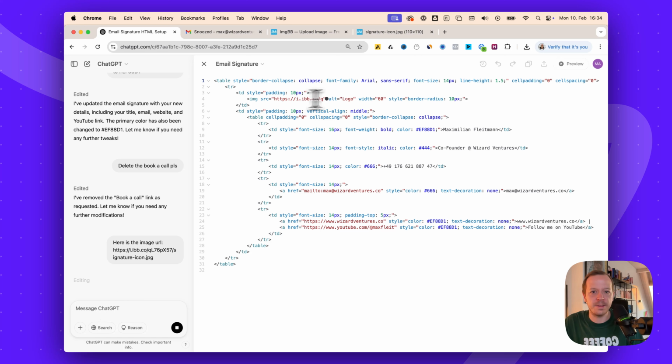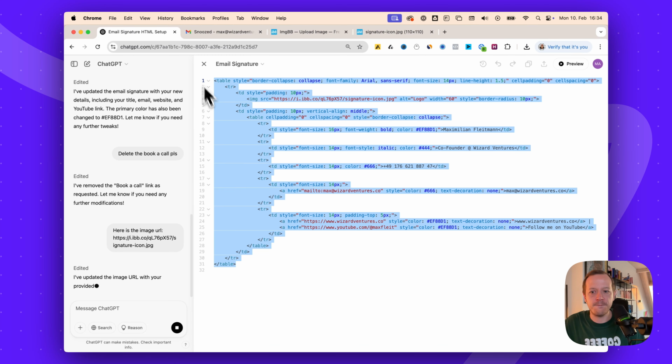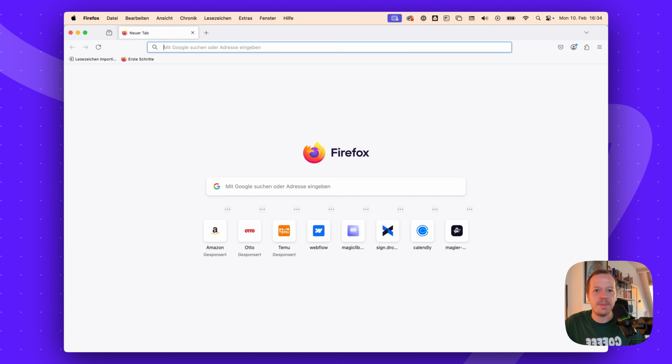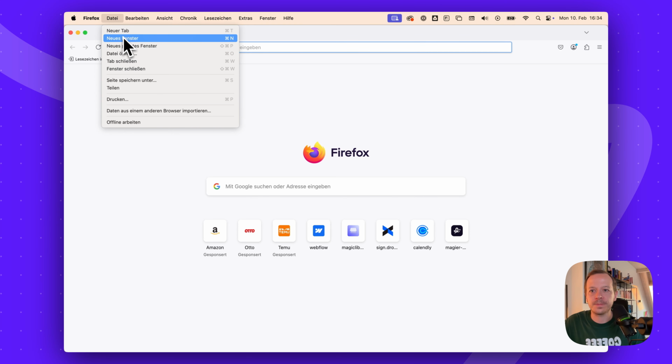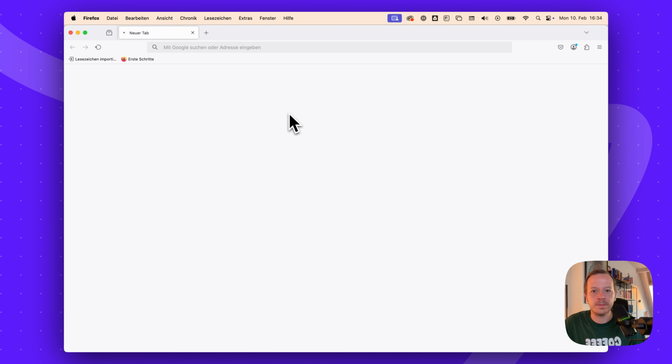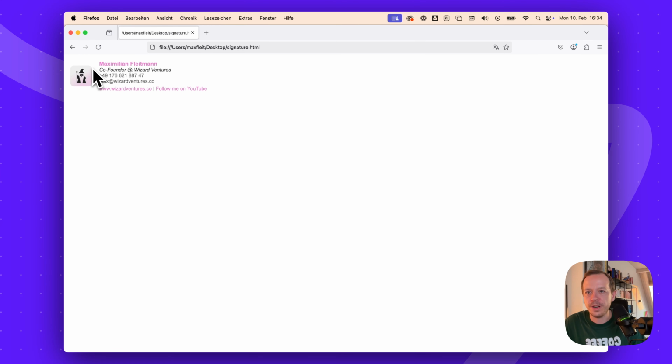Okay, now it's changing the URL here. And I can use the finished code, throw it again into Sublime, save it, and now open it up again on our Firefox or Chrome. Boom. Okay, so as we can see here, we have the rounded corners and we have the image included.